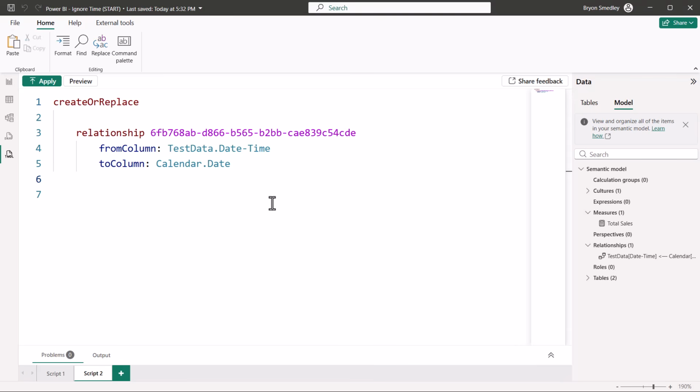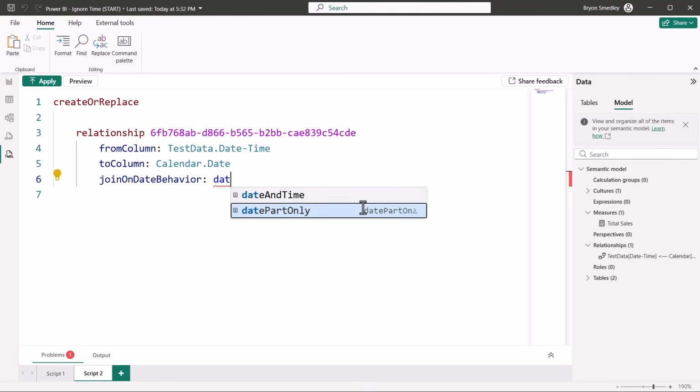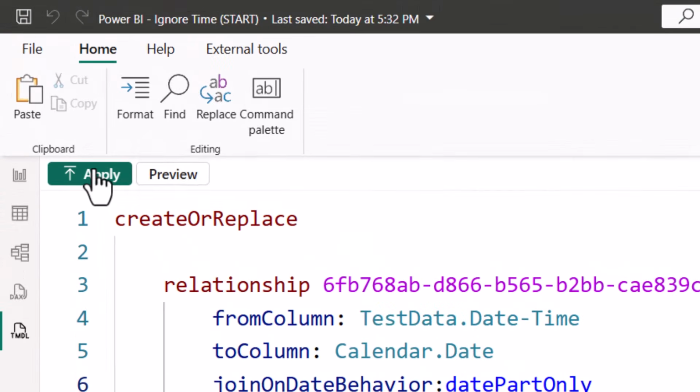I'll go to the bottom of this, and I'll tab to the same position as my current arguments. A great advantage of this view is you can change things that you can't change at the graphical level. This behind-the-scenes code supports an argument called joinOnDateBehavior. Now the parameter for this argument is called datePartOnly. This argument forces the relationship to only examine the date portion of either of these fields. Now, in order to apply this change, we have to go to the upper left and click the Apply button.